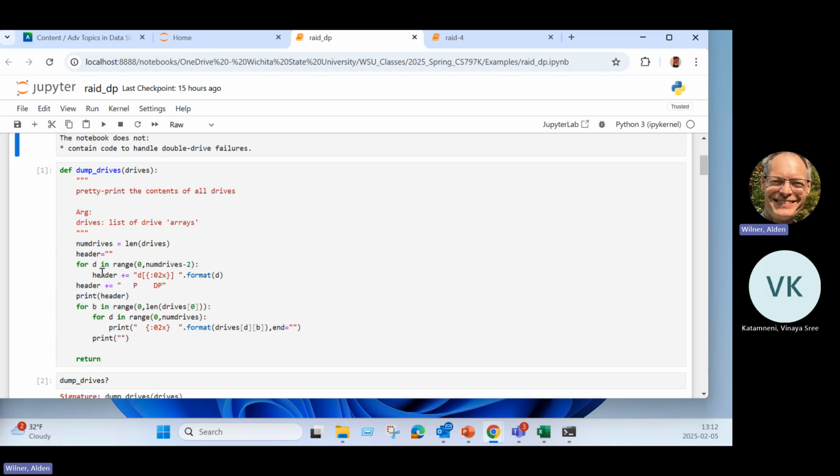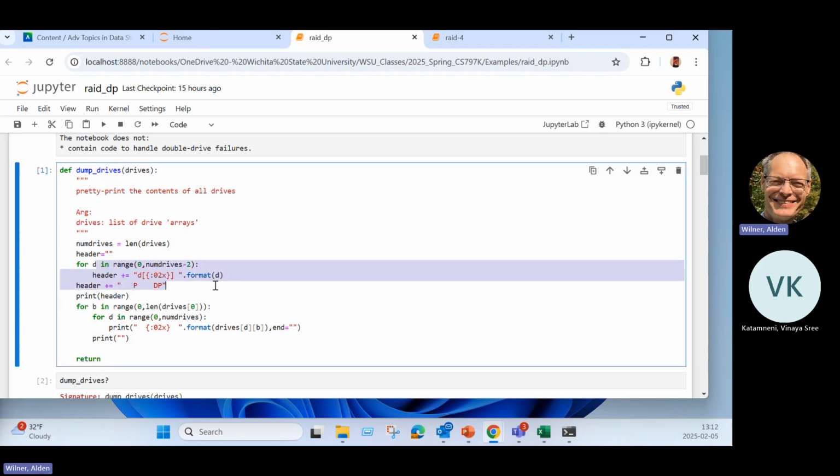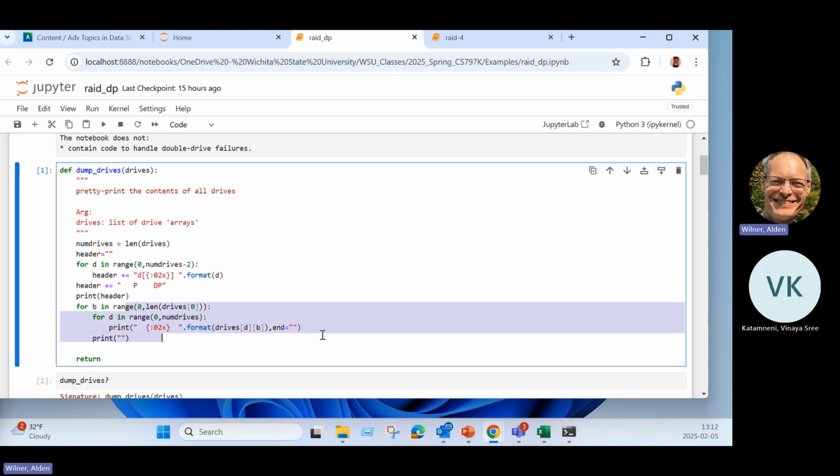Here's our dumping the drives. We put out a little pretty header where we say the drive number, the parity drive, and the diagonal parity drive. And then we print out the data on the drives.